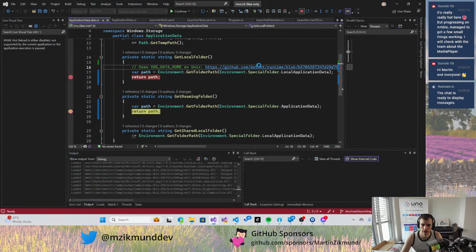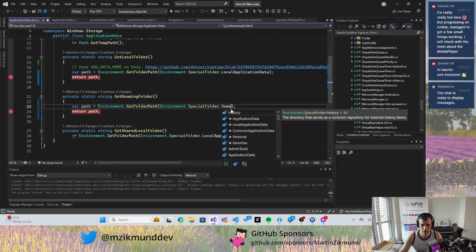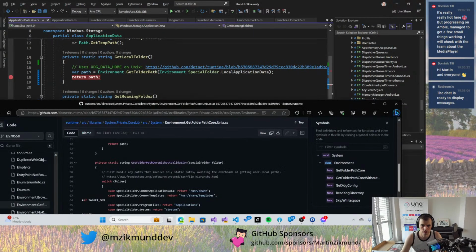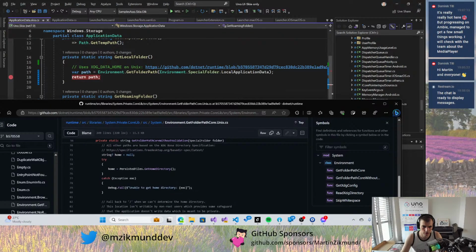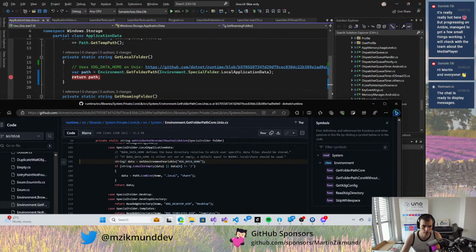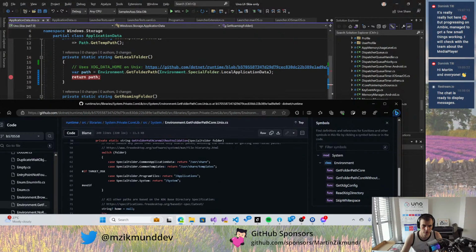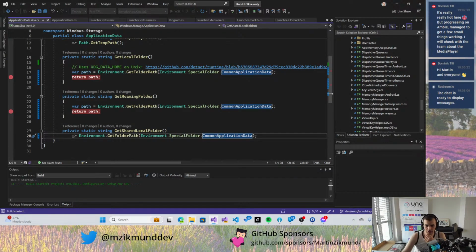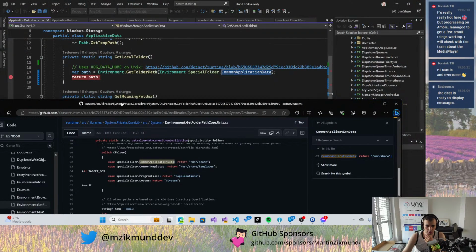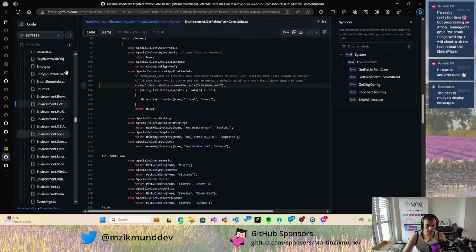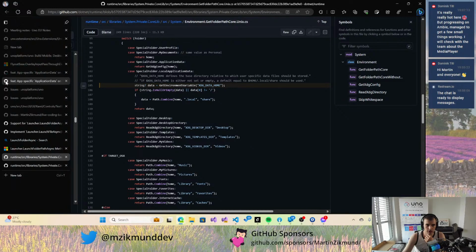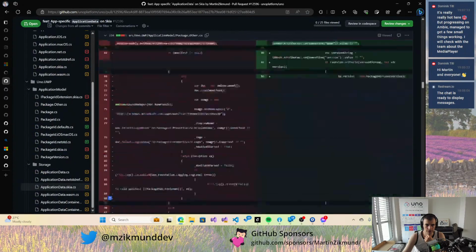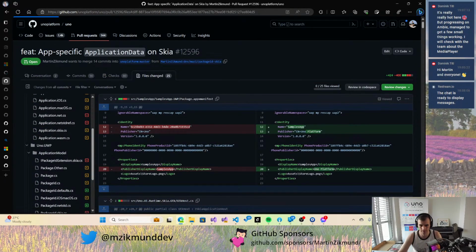Okay, let's try home. No. Special folder. Common application data might be useful. Let's see what it returns. So maybe this needs to be, definitely this needs to be adjusted on my PR as well, because I was counting on that assumption that the folder path is actually meaningful, but it is not.